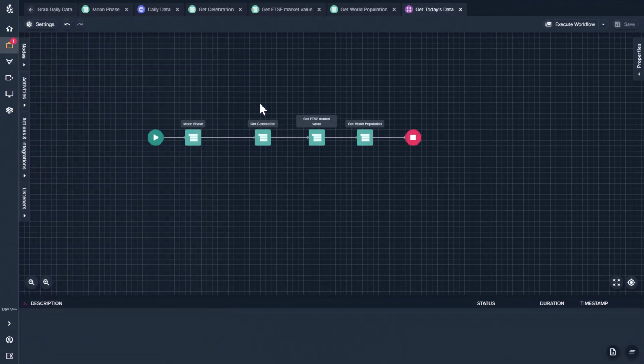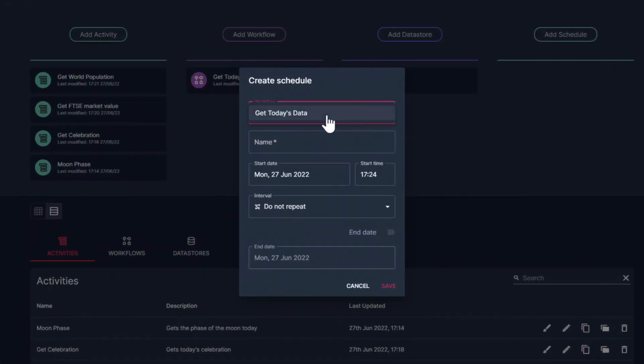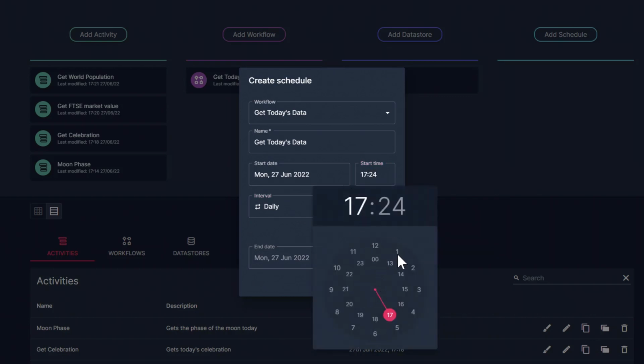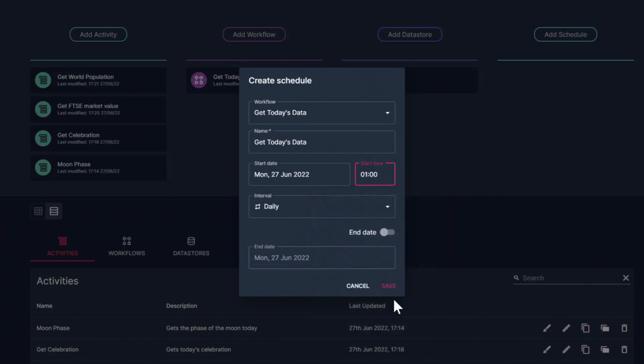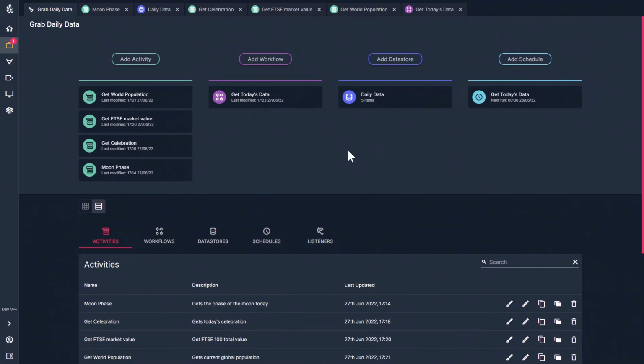The final thing that we need to do inside of our automation project is just schedule this workflow so that it runs on a daily basis. So we'll go back to our overview, add a new schedule, and select the day's data workflow. We want this to run on a daily basis. We won't set an end date, and we want the time that this runs to be 1 in the morning. So we can set that here, hit save, and now this workflow should run every morning at 1 o'clock.